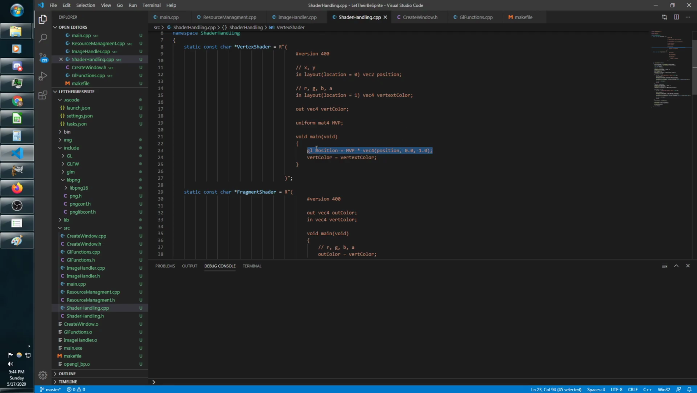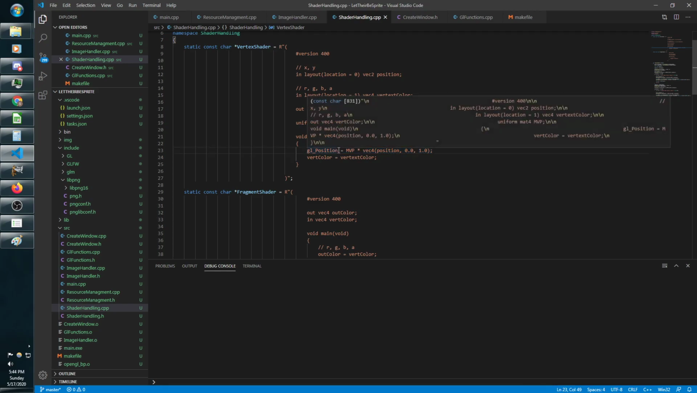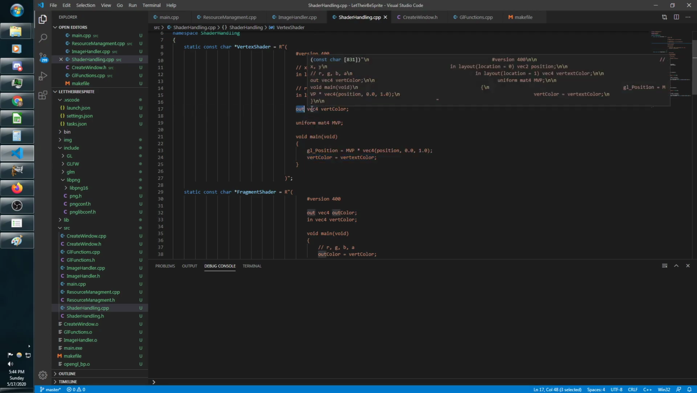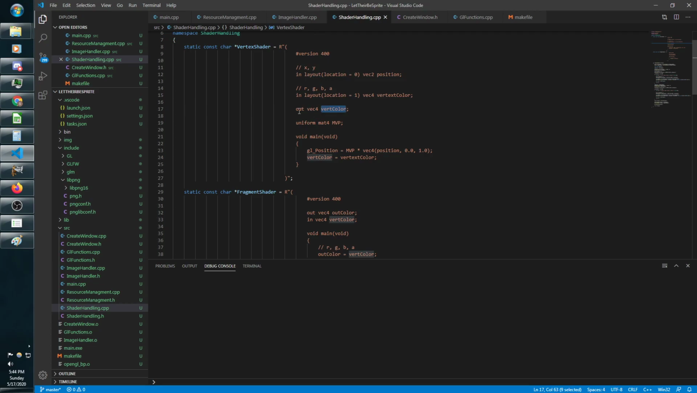Anyway, GL position is a variable provided by OpenGL. That's where this vertex will finally be positioned. And you notice that we loaded this as out, so vert color out. This value is going to be passed to the fragment shader.